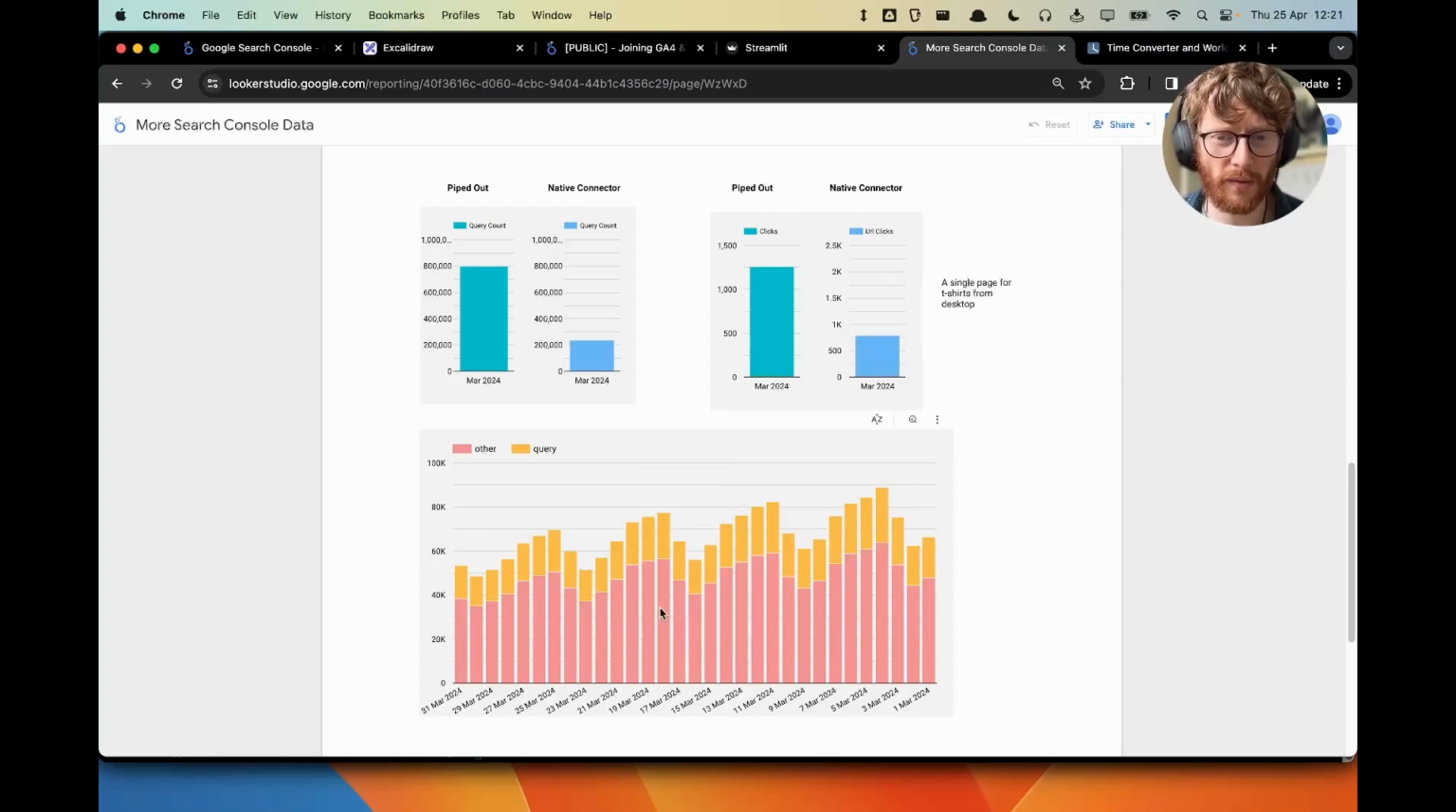This is just another way of essentially showing it. This chunk of red here is data that is just not given in full when you use the default Looker Studio connector. And this yellow chunk here is where you do get all of your dimensions, your query, your page, and your country dimension. Our goal by bringing in more data is to fill in this gap. Because if we don't fill in this gap, it's going to cause these maths to go wrong. So let's hop back to the Excalidraw and we'll show you how that maths works.